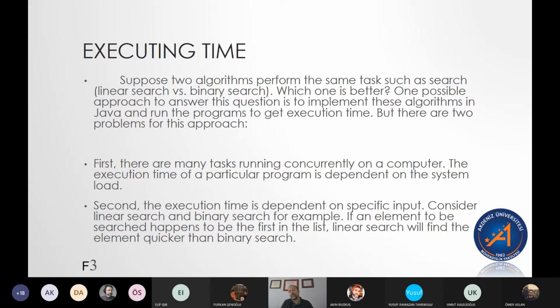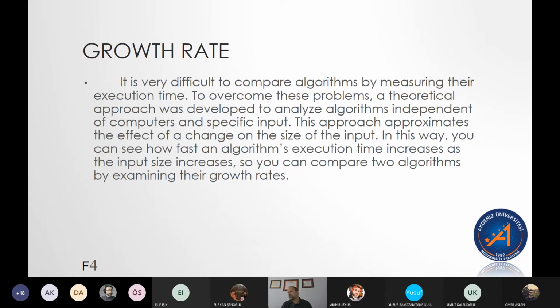Binary search also happens to be very fast if the item that we're looking for is directly in the middle of the list. Hopefully you remember what binary search was from last semester.